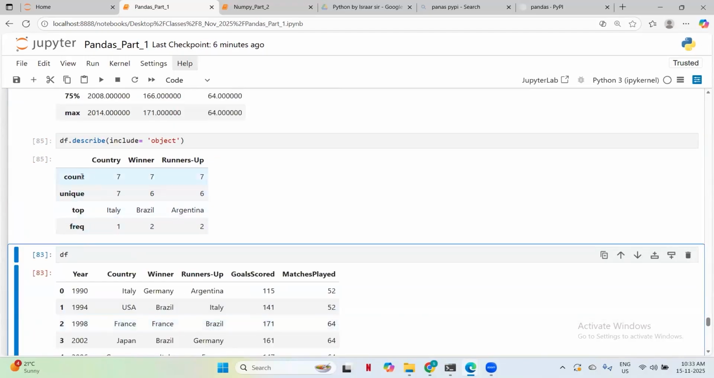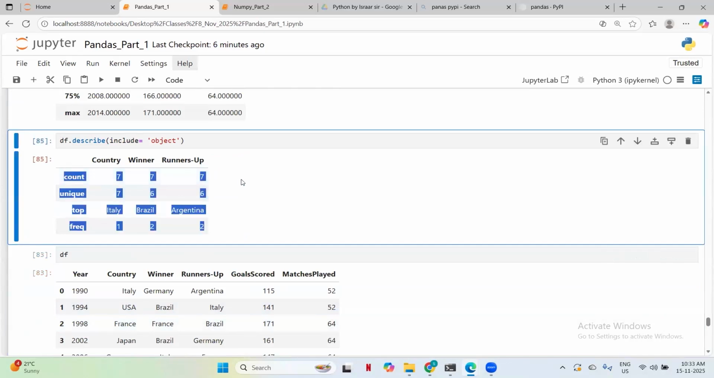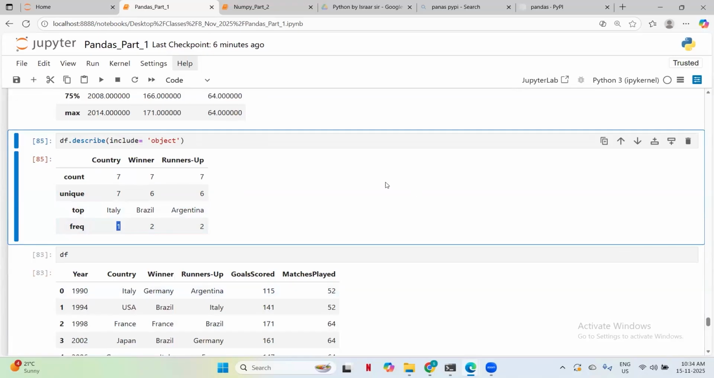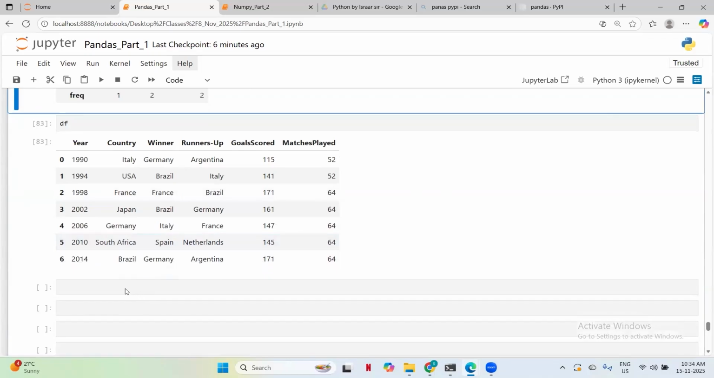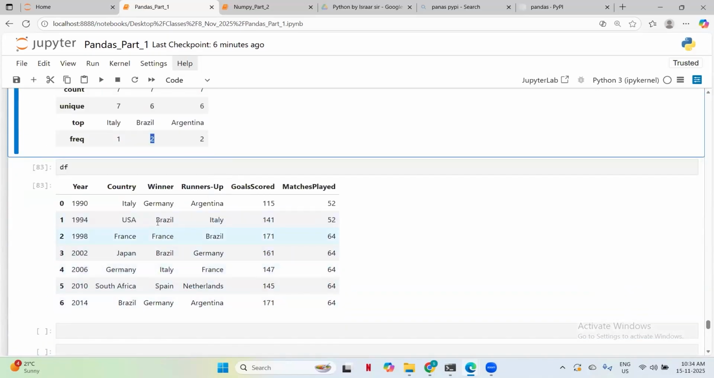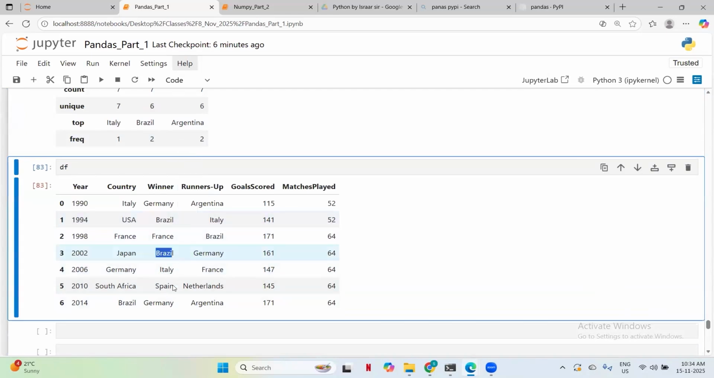It will calculate the count of the data, the total count of the unique values inside each column, and then the top value. Top value is nothing but the mode, the value which has been repeated the maximum number of times. If there is no mode, it will take the first row itself. Frequency means Brazil is repeated how many times? It is repeated 2 times. That is the output which you'll have over here.